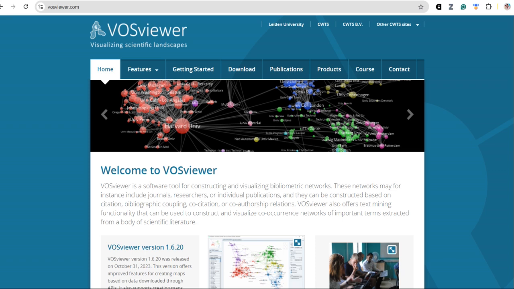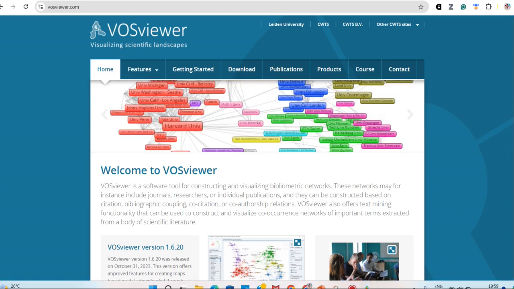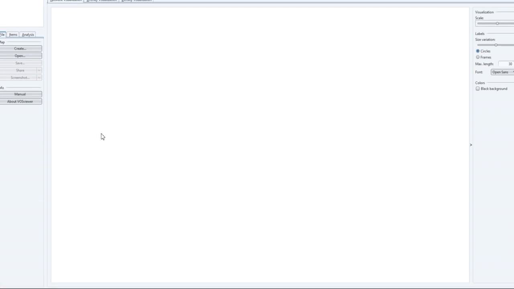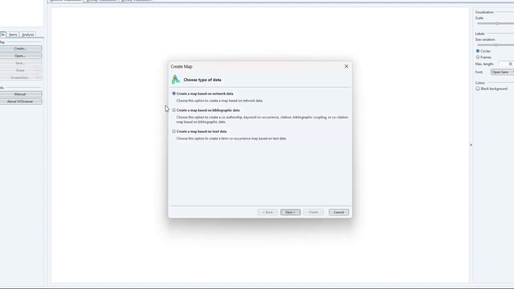So let us learn to apply it. We will open the software VOSviewer. Here is VOSviewer. Then we will click on Create. Here we will click on Create a map based on bibliometric data, and then we will click Next.